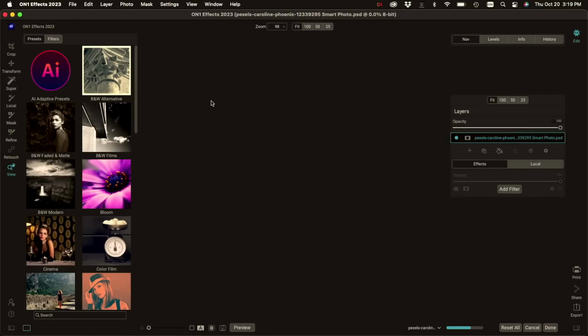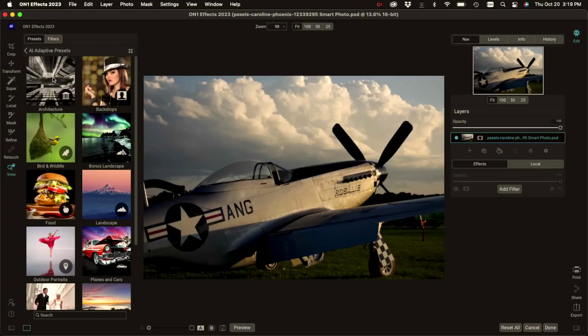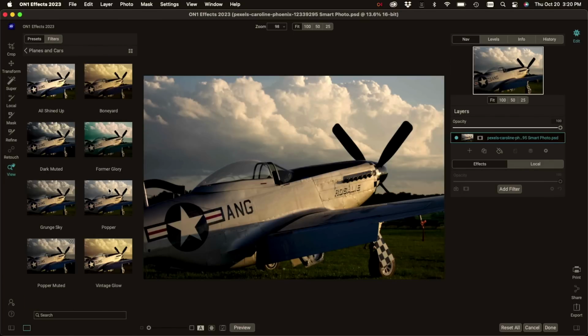That was like click and clack. Alrighty. So we have a category in here for, what did we call it? Cars and planes. Hey. There we go. So this will automatically find planes, find cars, and do different things to them versus the rest of the photo.